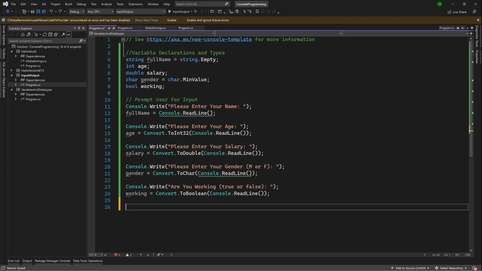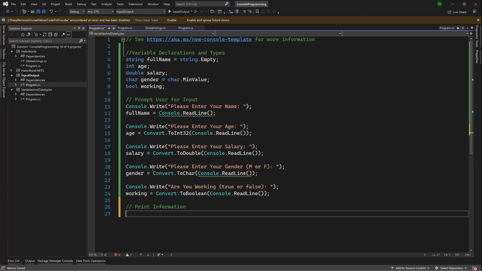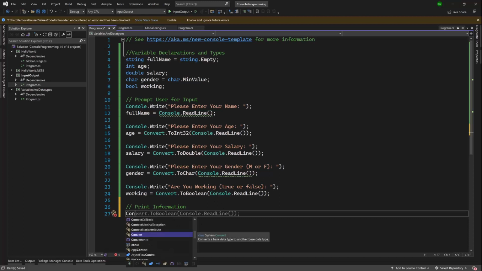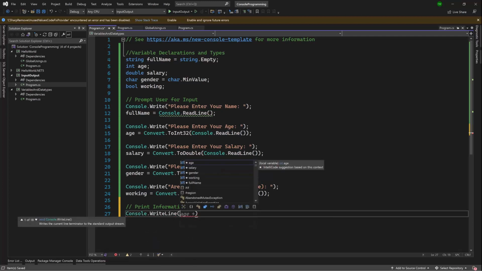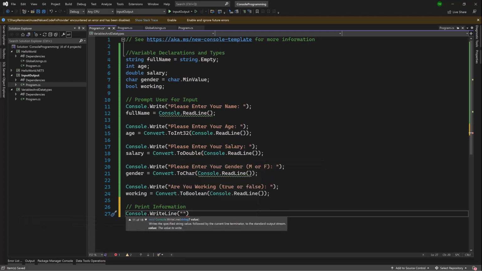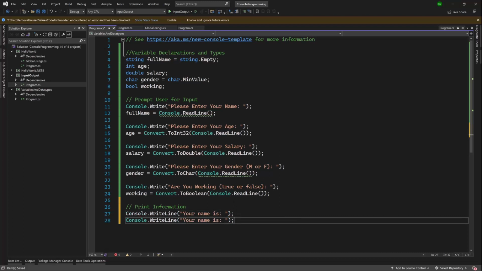So at the end of this, we want to print the information back to the user. So we want to print out, this is what you entered, here's what we have for you. So I'm just going to say console.writeLine. We know that we have to do that. Now, at this point, I can do what we call concatenation. So I'm going to say your name is. I have two choices. I can say your name is and then have another console.writeLine where I print out full name. Right? This is what we did last time.